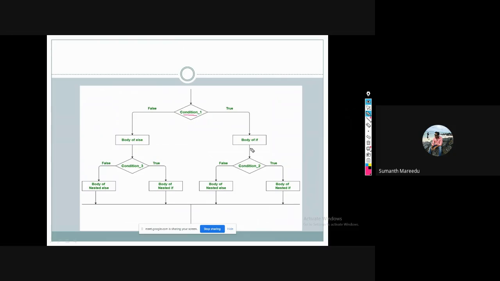Inside this true block, I have one more test condition. What is that? Test condition 2. With test condition 2, it may again be true or false. If it is true, I am going to execute the body of this nested if, that means the if block inside the if block.